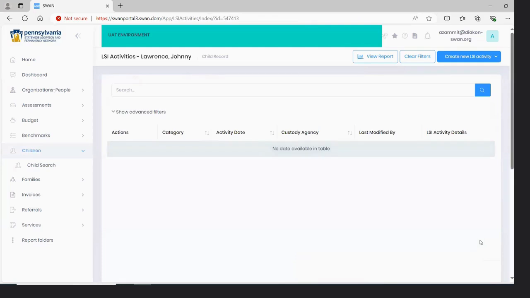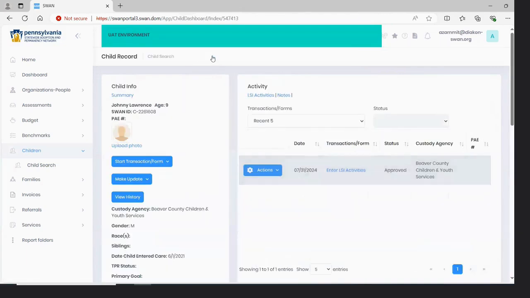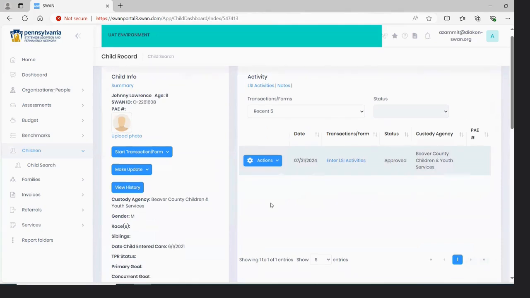After we hit Next, we are taken directly to the LSI activities page of Johnny's record, but if I want to see his child record overview screen, I will click the child record hyperlink next to Johnny's name. Here we can see in the right window under activity, our Enter LSI Activities transaction that we just completed.